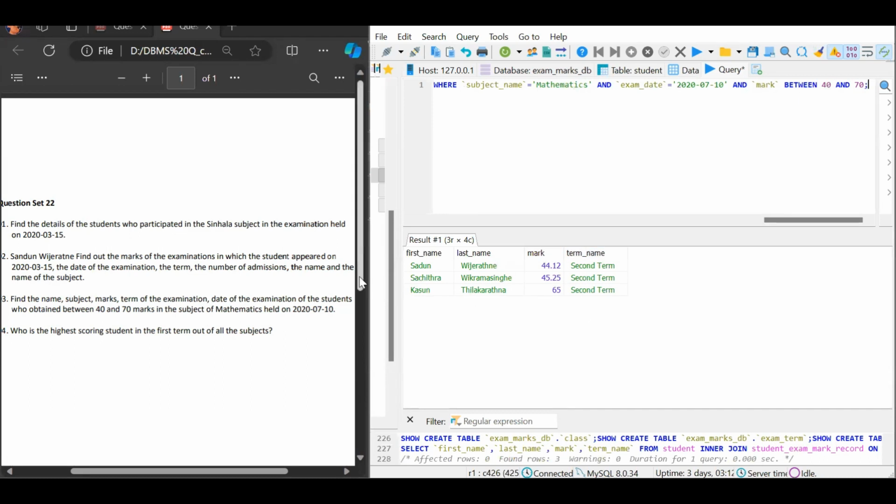So then let's move to the last question. There we have to find who is the highest scoring student in the first term out of all the subjects. They're asking who is the highest scoring student in the first term out of all the subjects. So here we have to find two results. One is the highest score in the first term of all the subjects, and then the student name.